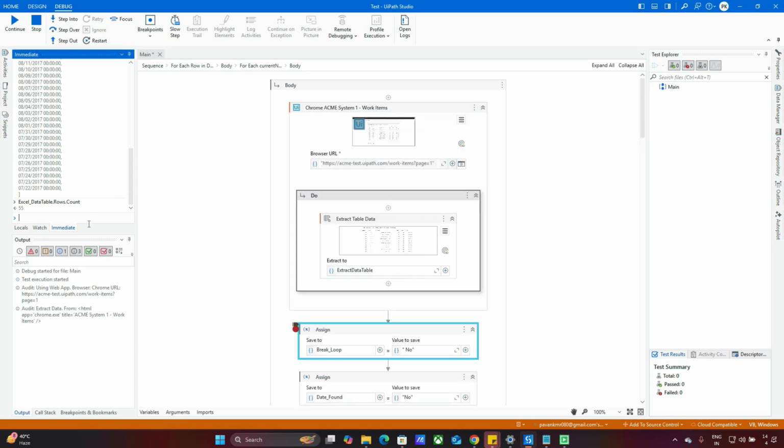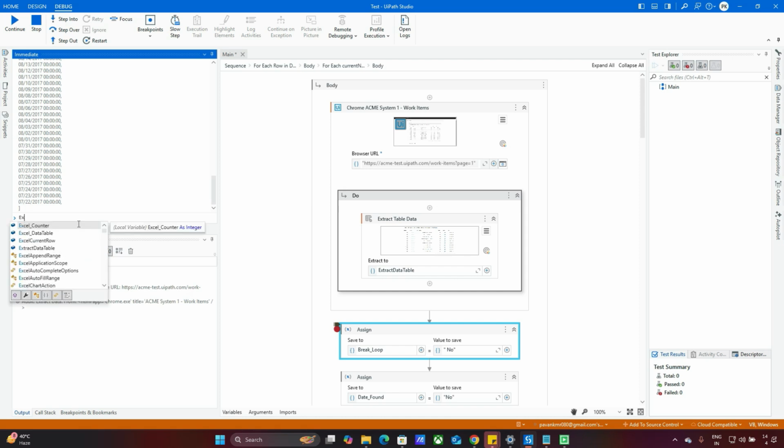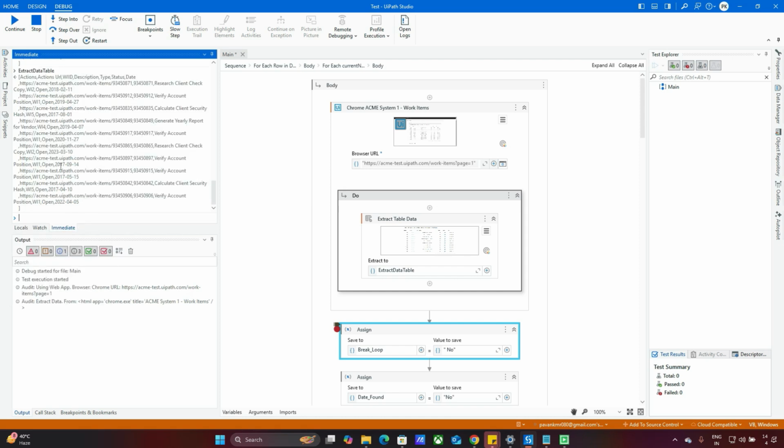So extract data table. Extract data table. Something got missed, Excel data table only. This is extract data table. Okay, now it updated, all the stuff is correct.